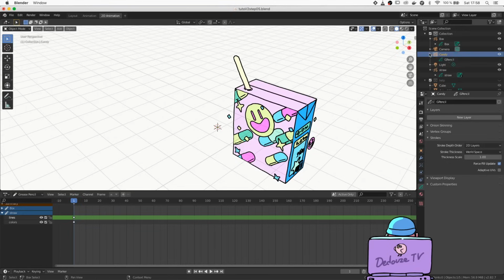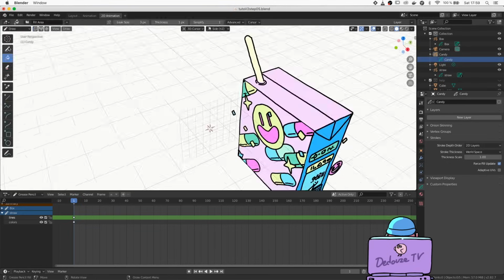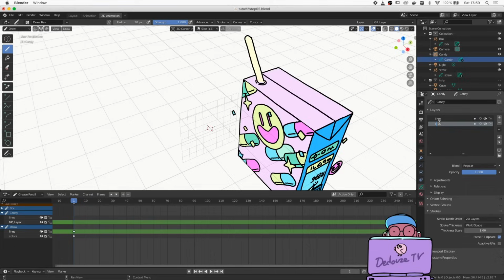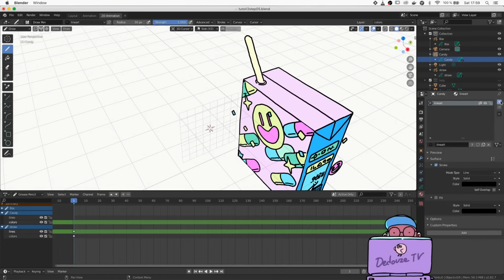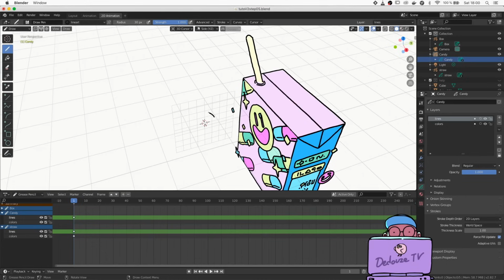Give it a name. I rename it Candy and rename also the object inside. And in the Layers panel, add a layer for the lines and a layer for the colors, and in the materials panel, import the existing line art color, and import also 2 or more colors or create new colors if you want. Now let's draw the lines.